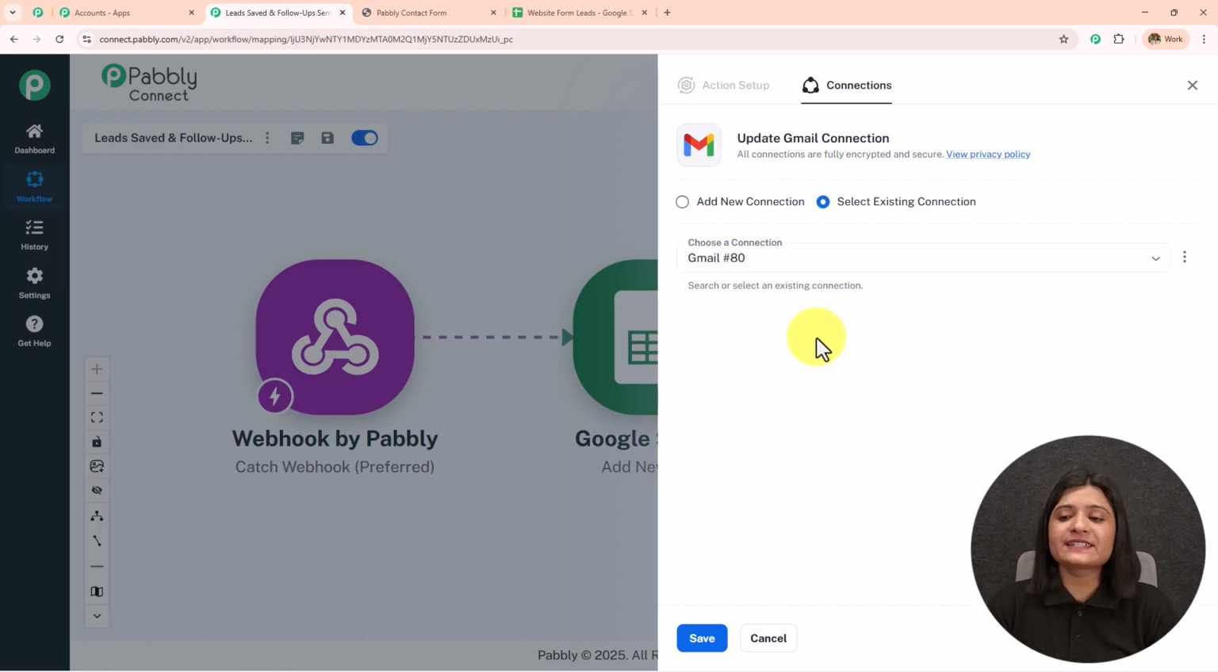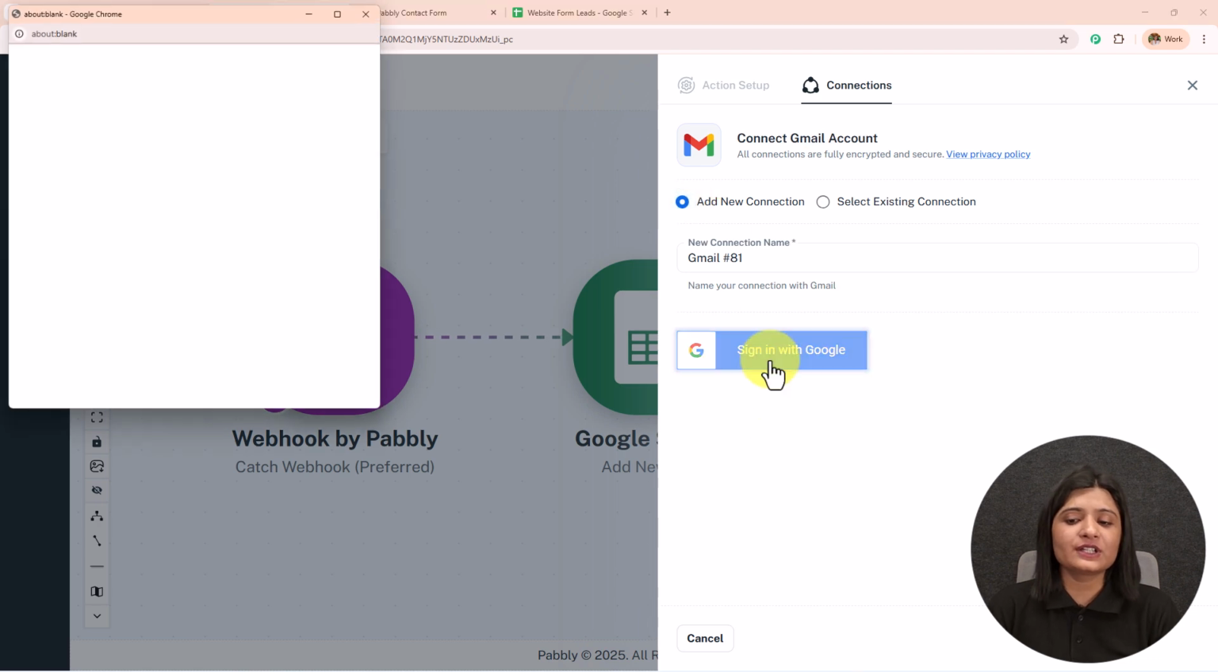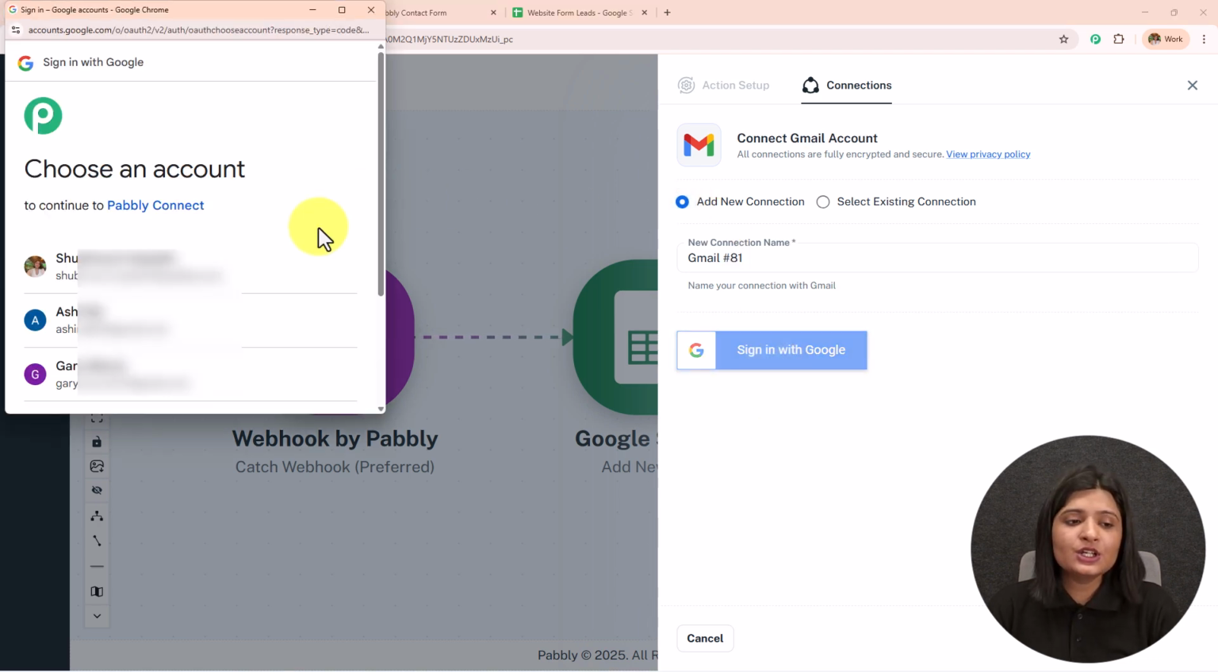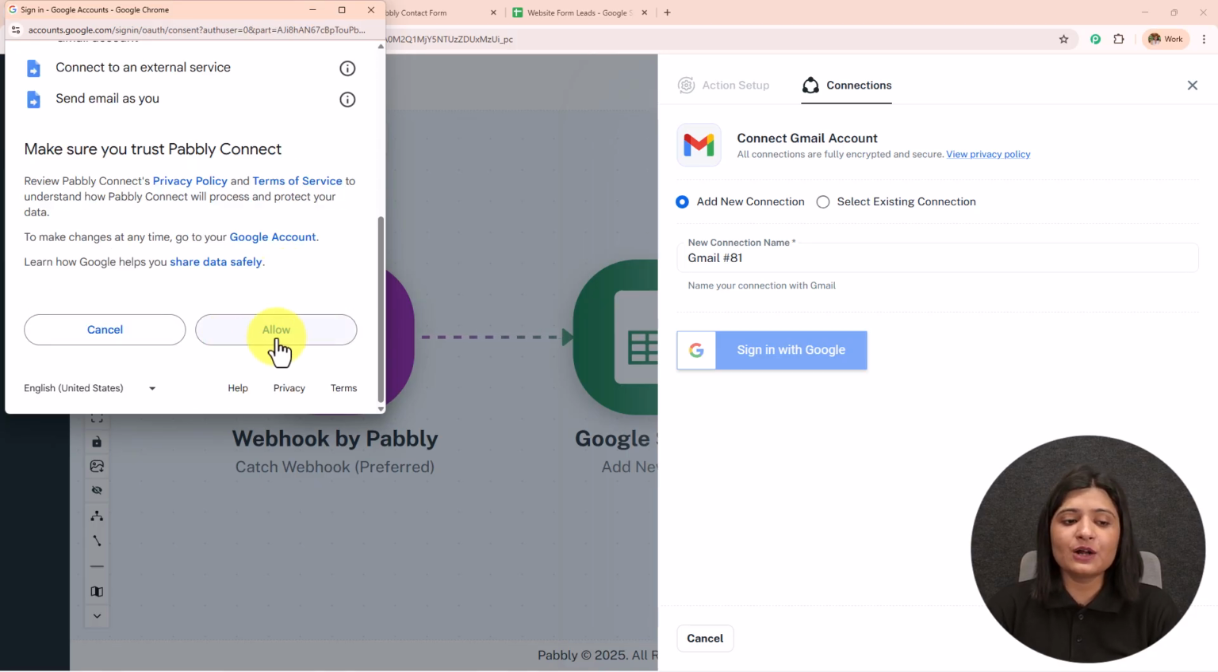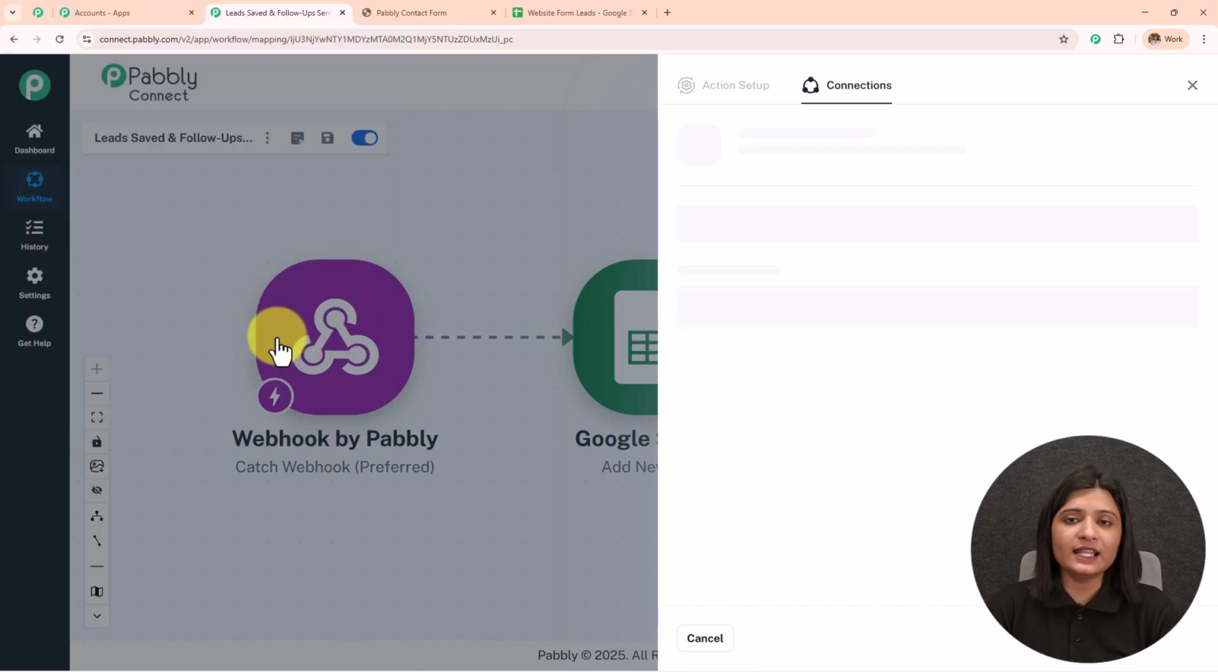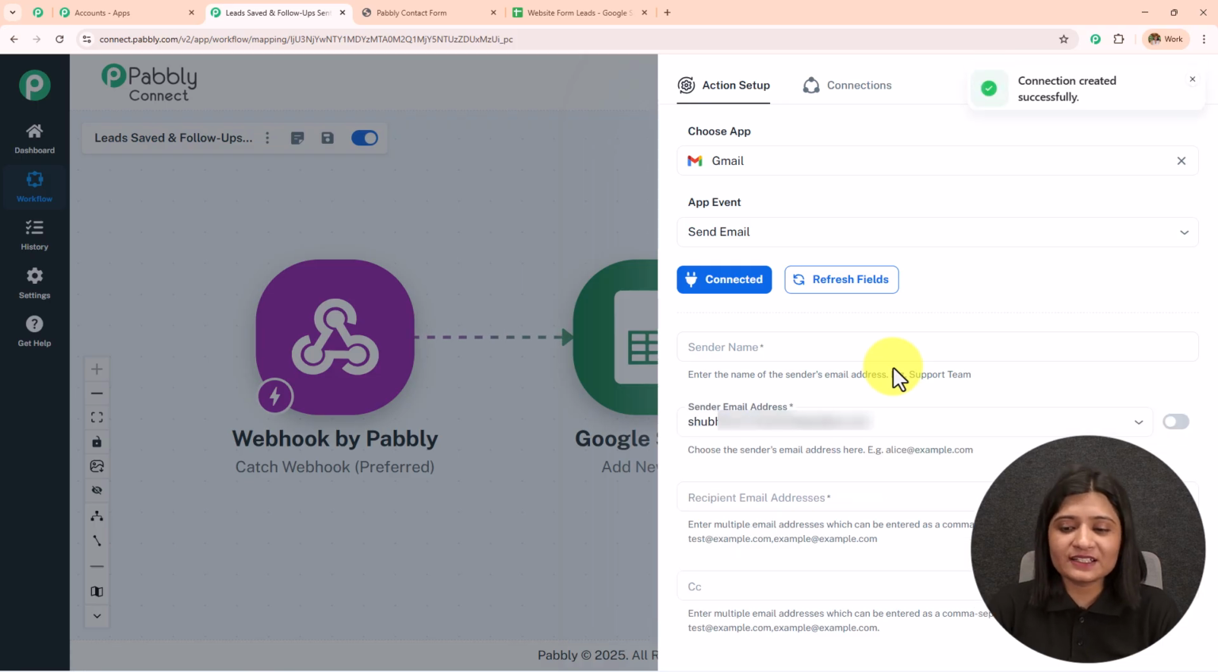If you have an existing connection, go with Save. If you don't have one, click on Add New Connection, then click on Sign in with Google. Choose the account with which you have logged in to your Gmail. After choosing that account, grant the permission and click on Allow. So here Gmail is connected with Pabbly Connect.